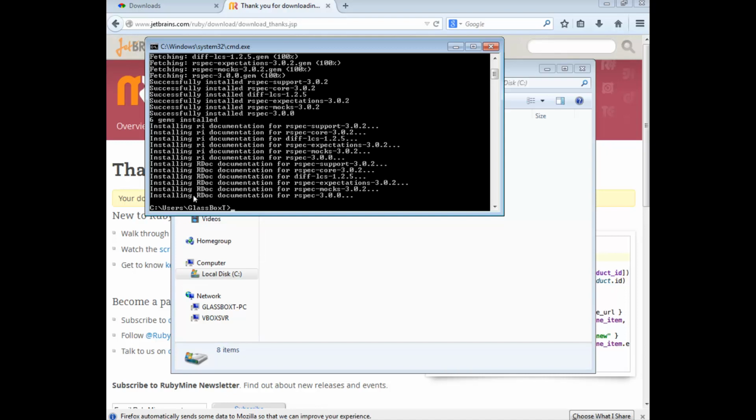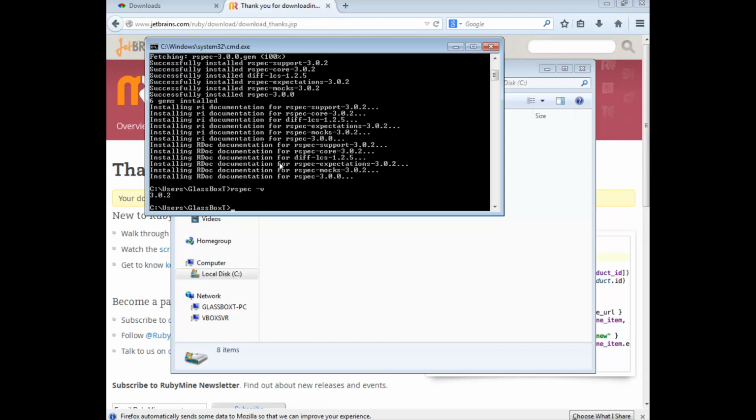Right, so it looks like it installed RSpec without any issues. So again, just to make sure we've got it installed, we can do rspec -v, again, -v standing for version. So it's told us that version 3.0.2 is installed on my machine.